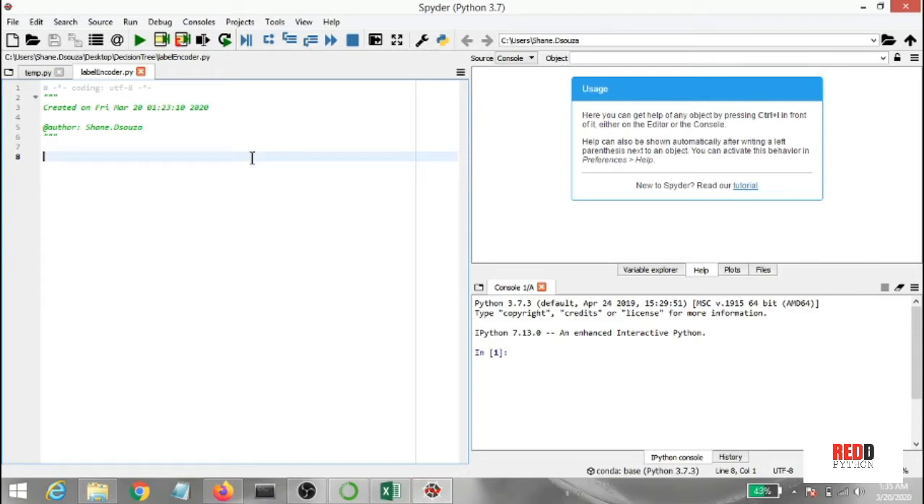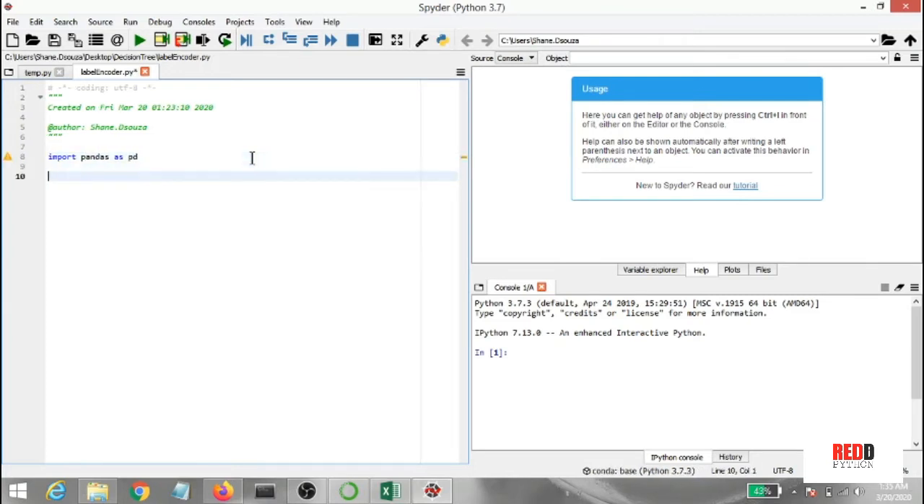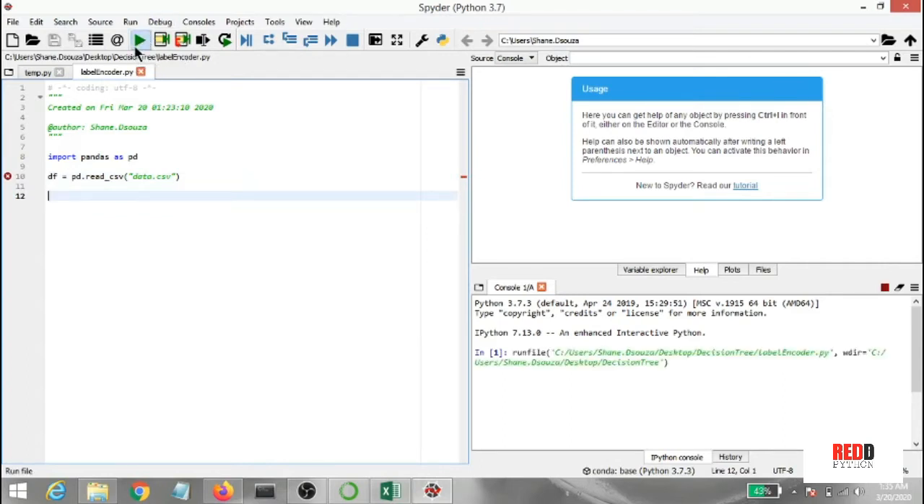So let's first import pandas as pd, just to access the dataset. Now I'm creating a data frame as well, and I'm going to read the dataset that I just showed you, and it's basically saved as data.csv. Let's just have a look and check if it's actually running. Yeah, okay, cool.